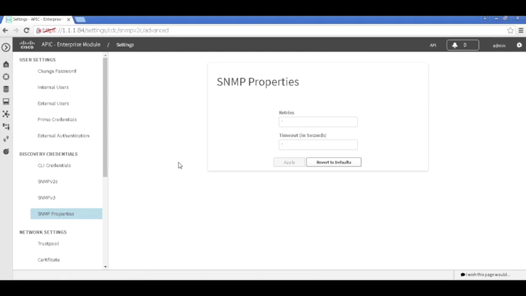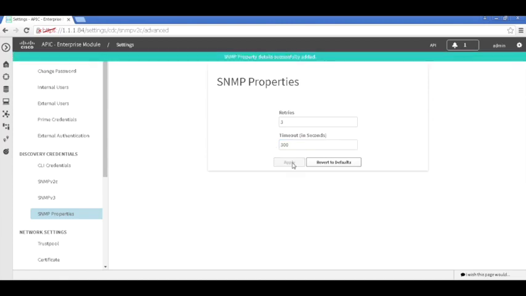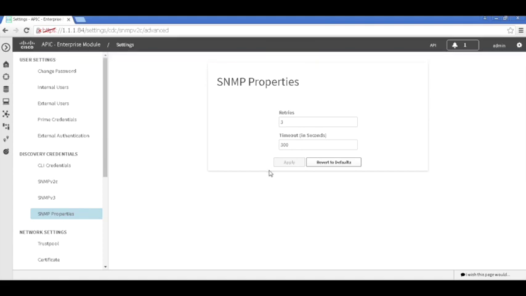One of the other things that you can do is about the SNMP properties. By default, it times out in 5 seconds. The retries are 3 times. So what you can do is change this timeout timer to about 300 seconds, which is the maximum. It helps to ensure that the device doesn't time out when the APIC EM is trying to poll on SNMP. So these are the basic things that you need to do before the discovery is done.